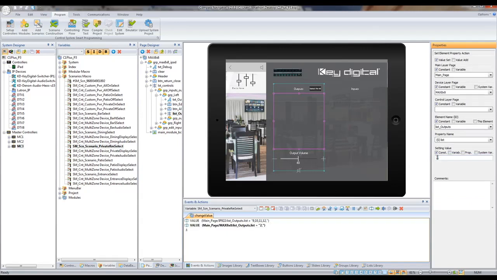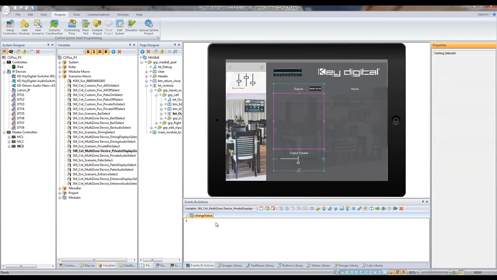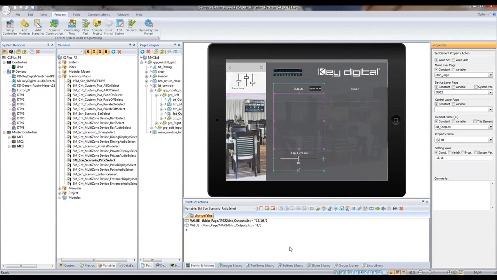Now the private room. For video is my displays 15 and 16. So here's 15, 16 only for private display select. Audio for private is zone 4. Patio was my outputs 13 and 14.